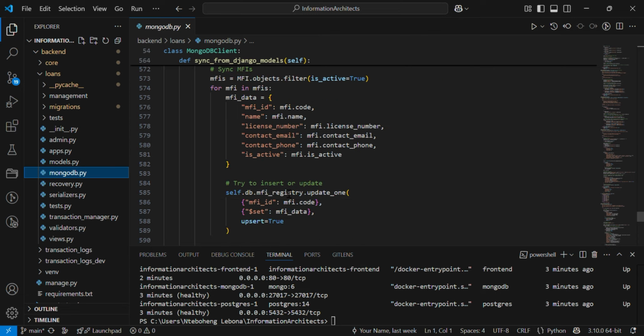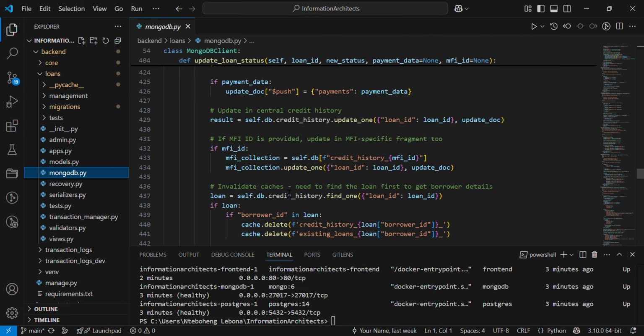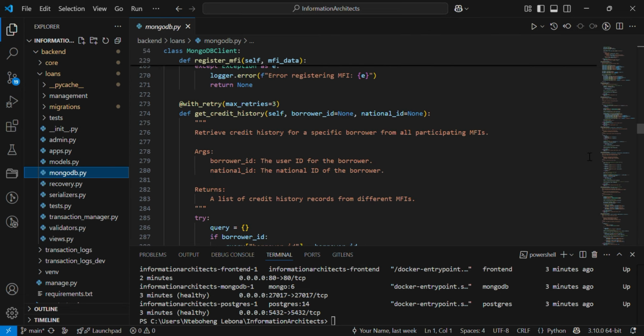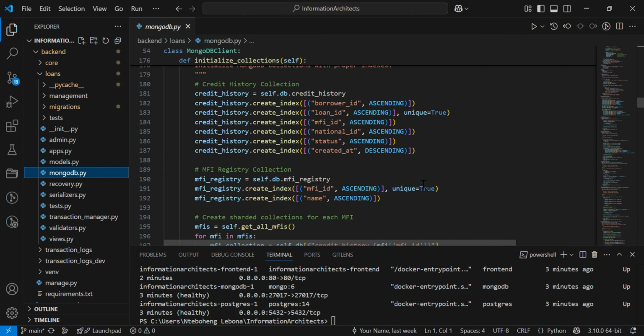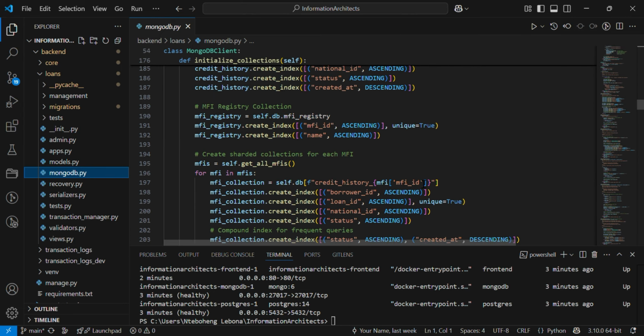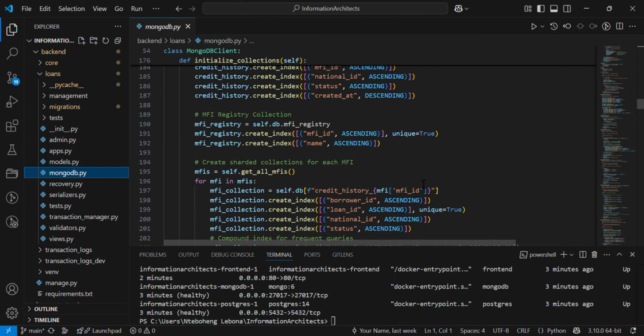Now we will try to check the MongoDB client, how it is set up, and as you can see here, we see how we retry when it has failed to reconnect, and how the instances are created. And now we see how our MFIs are registered in the MongoDB.